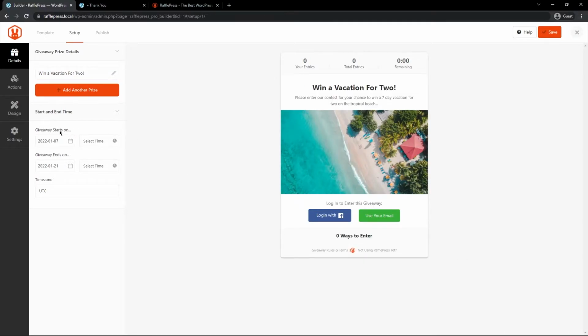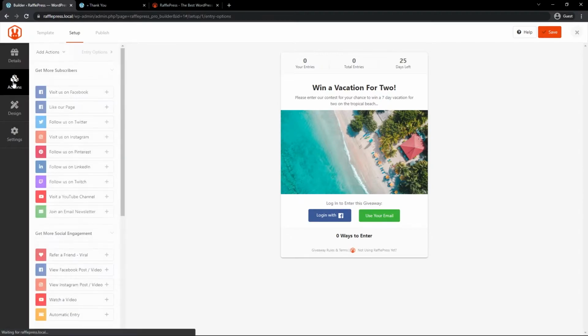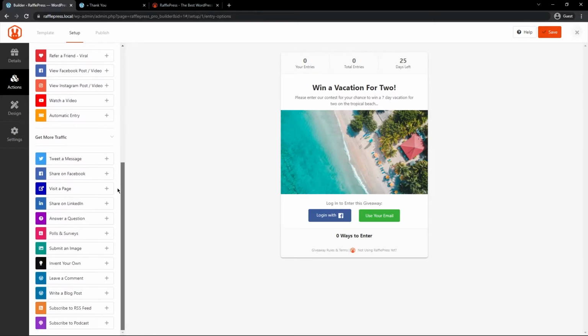Next, we can go ahead and select the start time and the end time of our contest, and then go ahead and select your time zone. Once you're happy with these details, we can go under Actions on the left-hand side, and this is where we can enter the certain ways that people can enter this contest. So for example, if I wanted to focus on just growing my Facebook account or Facebook page, I can select all of the Facebook options here to do so.